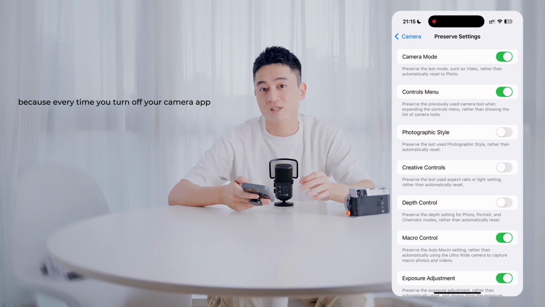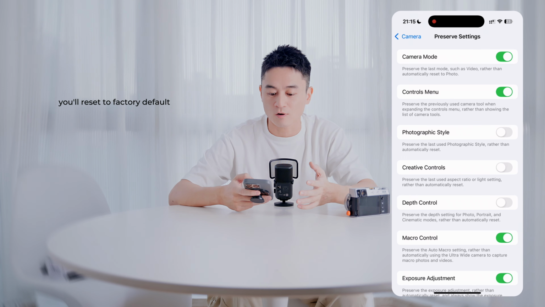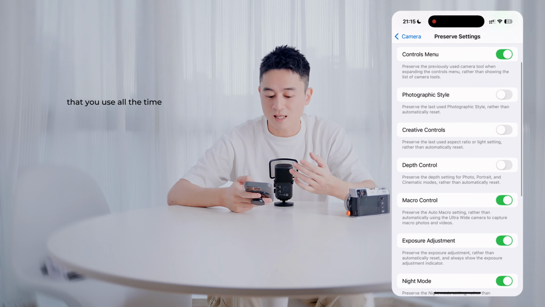Next is preserve settings. This is very important because every time you turn off your camera app, it'll reset to factory default. So you want to make sure you maintain some of the settings that you use all the time.